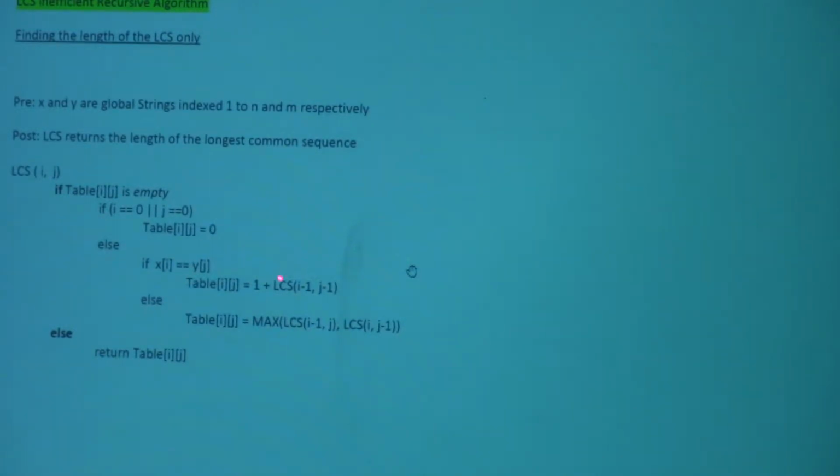And why am I adding LCS of i minus 1, j minus 1? They already match. So let's say for the sake of argument that i is equal to 3 and j is equal to 5. Now I compare them and I get a true. So I'm going to put into position 3, 5, 1 plus the LCS of what? 2, 4.